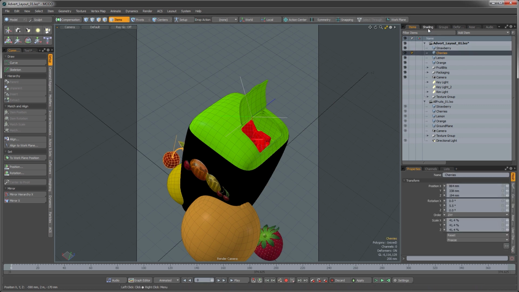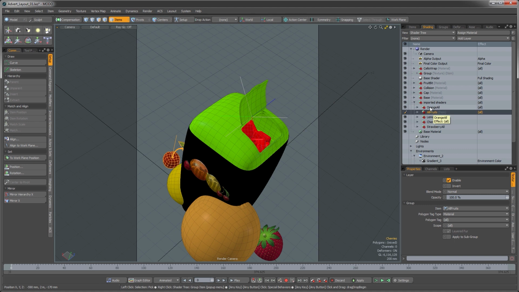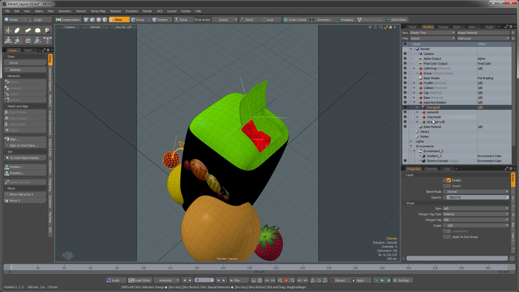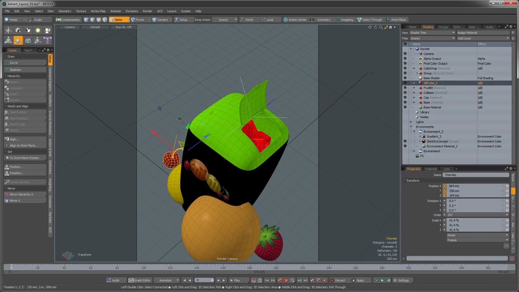All right, and now what we want to do is make sure that our shader tree is still clean. So I don't think we need this all fruits layer from the other scene, so I can just delete that. So we have the orange, lemon, strawberry, and cherry. So I'm just going to call these all fruits. And we can just move this up to the top underneath the base shader. Just kind of move these around.